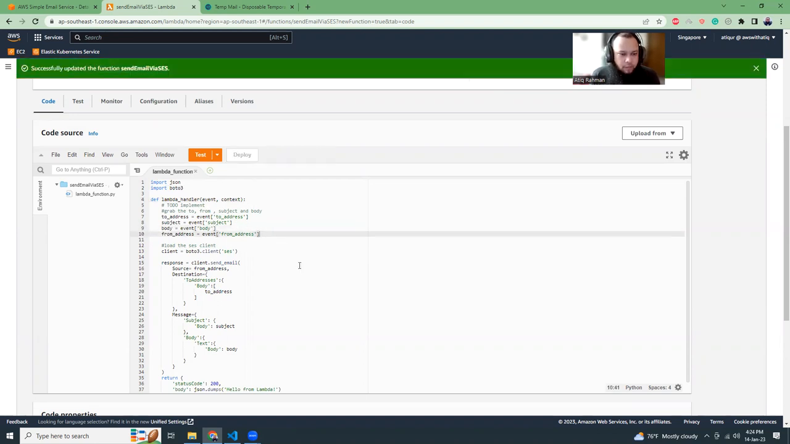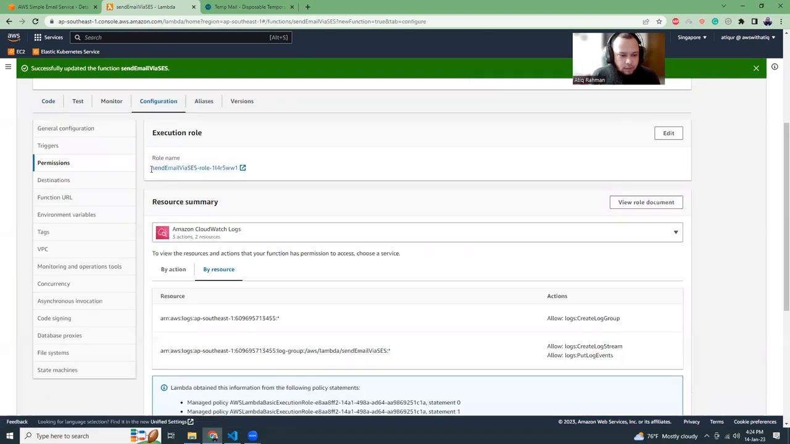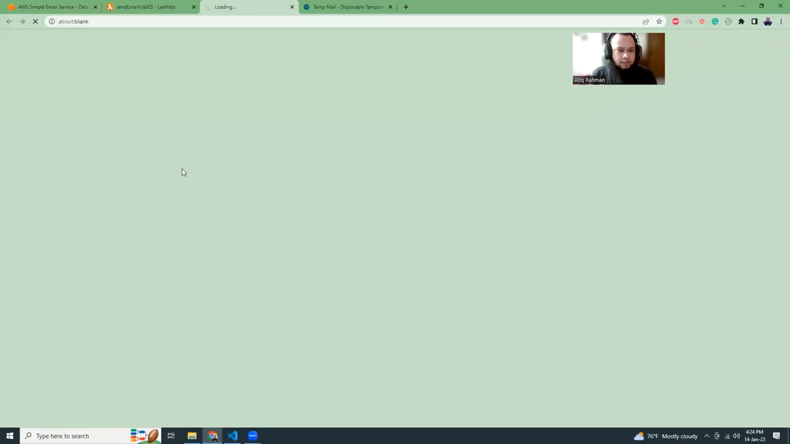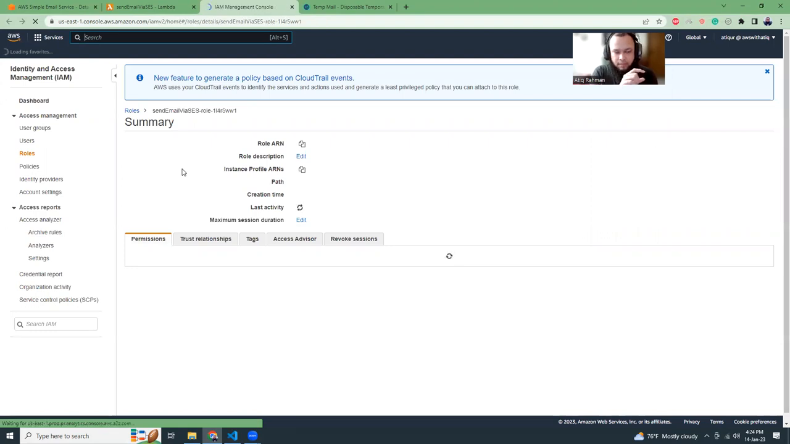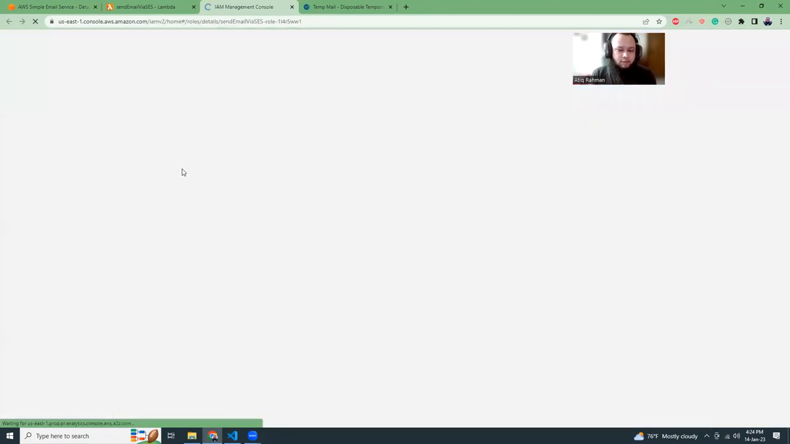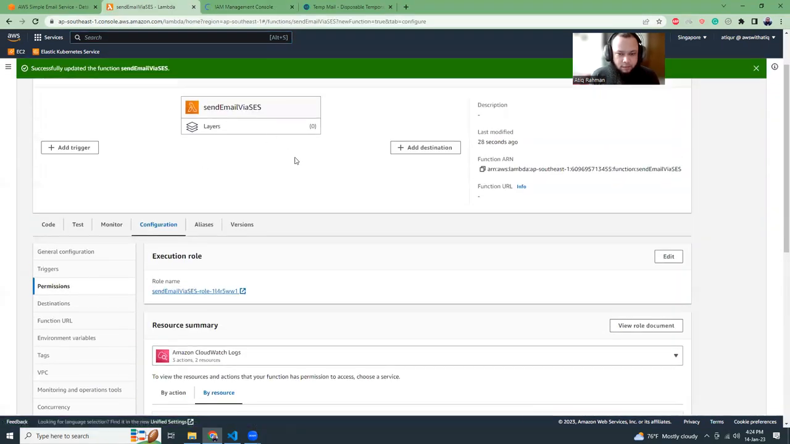But wait, we are not done yet. So what we have to do is go to configuration and we will need permissions. And this Lambda function has a role. So the basic role means we actually don't have any access to other AWS services. It is a basic role. But we are going to use SES from the Lambda. That means the Lambda needs to have access to SES. That permission is required. And we can do that by adding the permission to the IAM role, which is attached to that Lambda function.